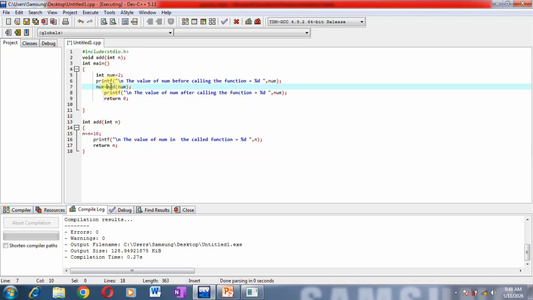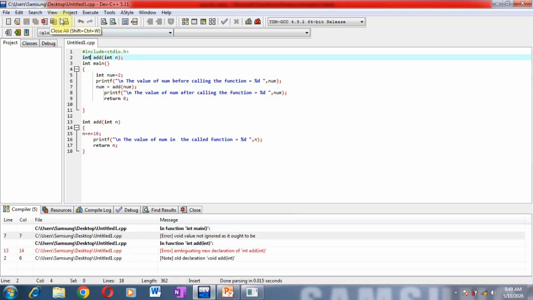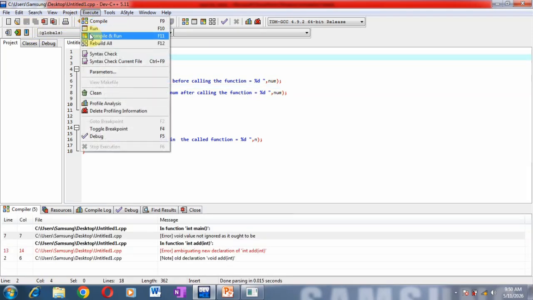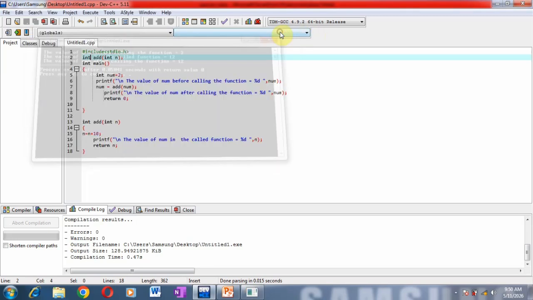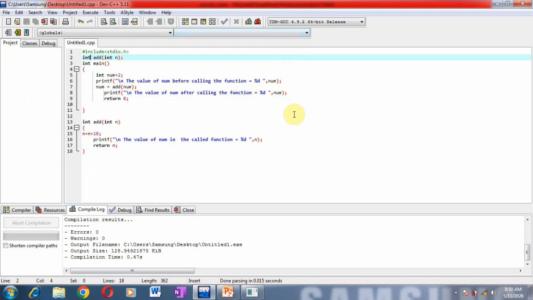Okay, now let us see the output. See here, the value of num before calling is 2. Inside the function it is modified to 12, and as I am returning the value from the function, after calling the function the value will be 12. So this is how parameter passing by value takes place in C programming.